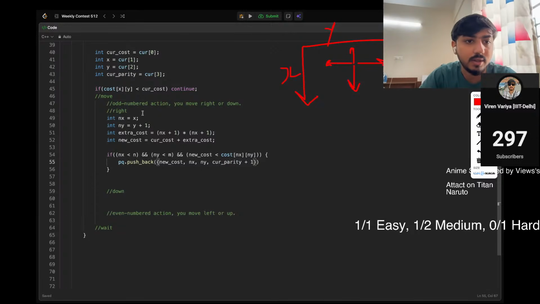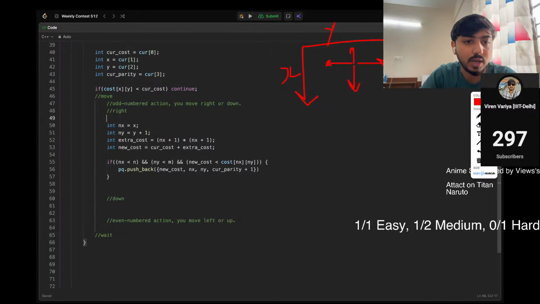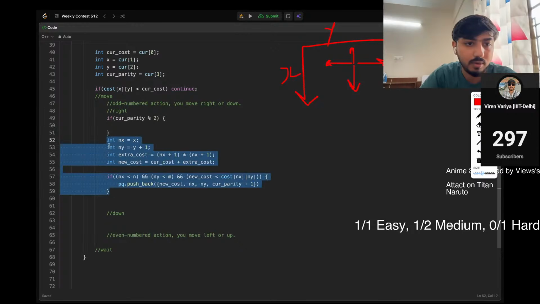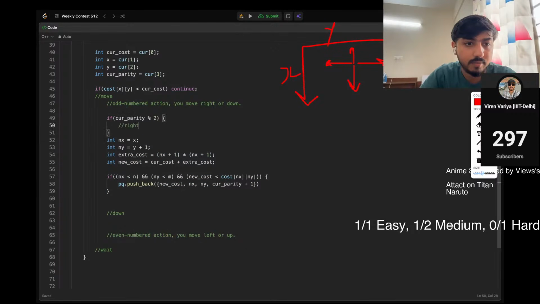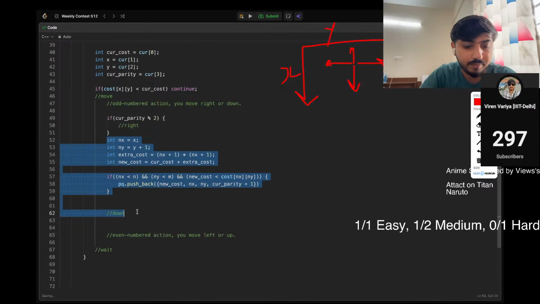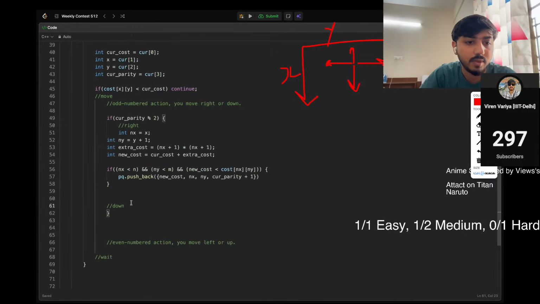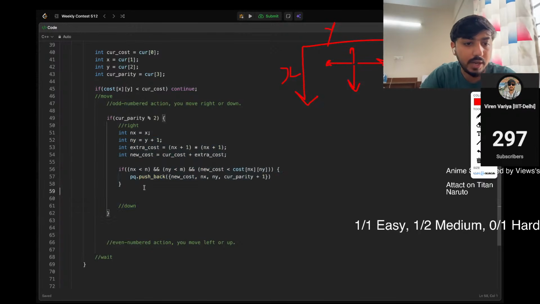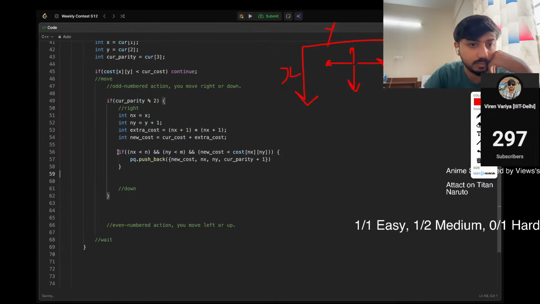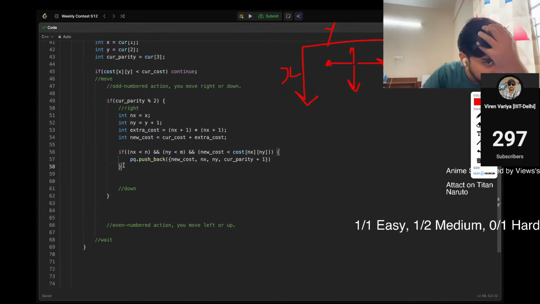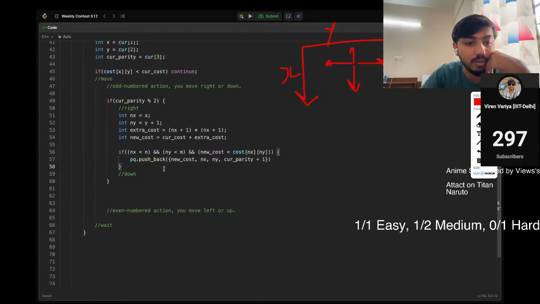Plus one. Okay. And here we have to check if this is odd, right? The current parity mod 2. We are good to go, right? Till now. So we have moved right. Let's move down now.